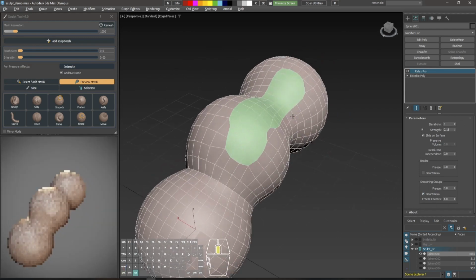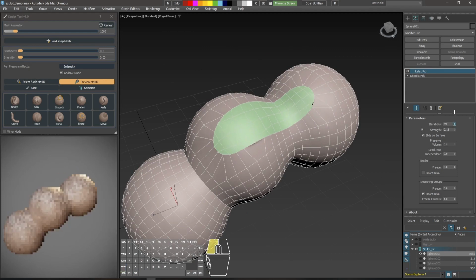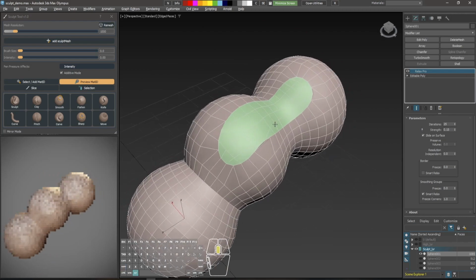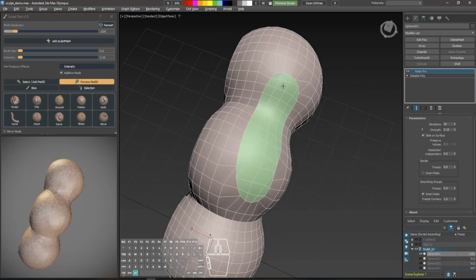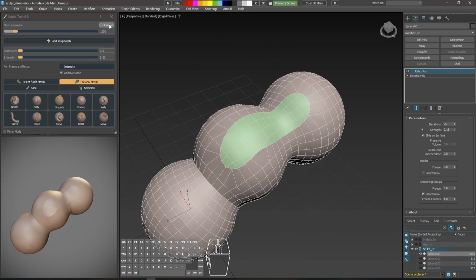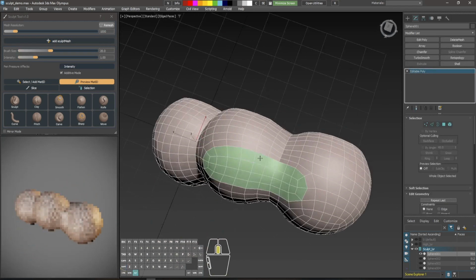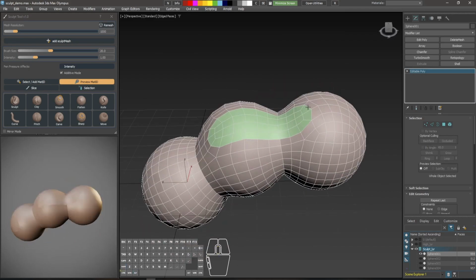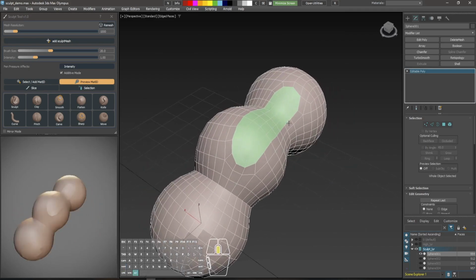The only thing you can do is, if you want to smooth the border more than it is, you can do it like this, just raise or lower the value, and based on this material ID, the retopo, the remesher will do the job. So now you have nice topology around this ID.